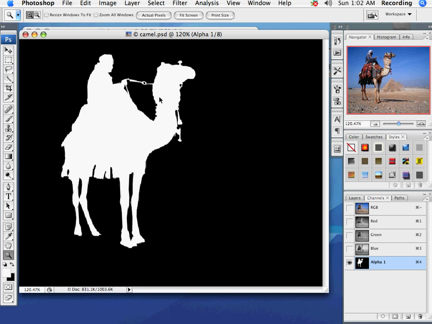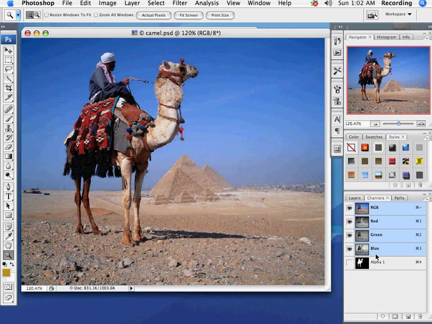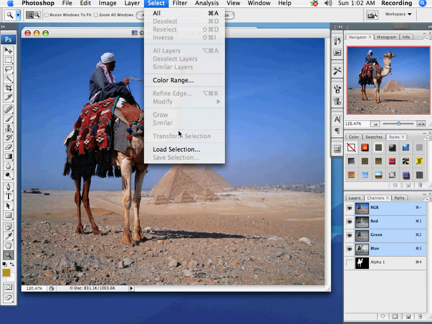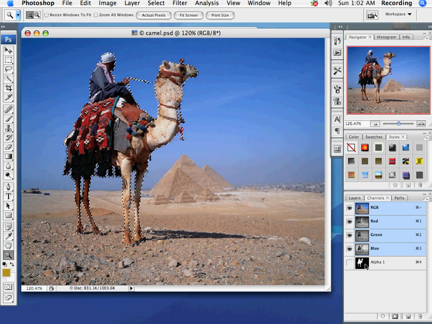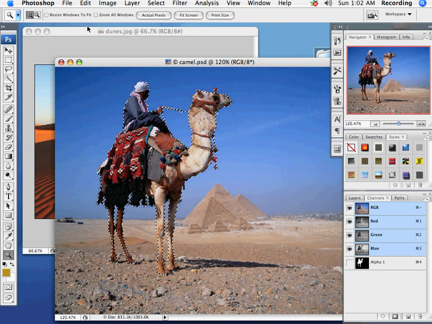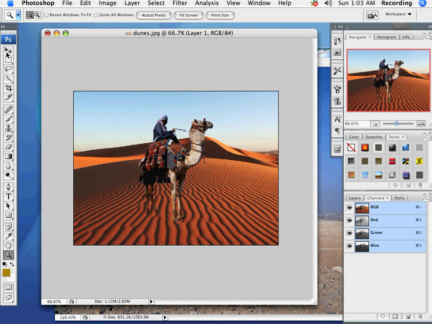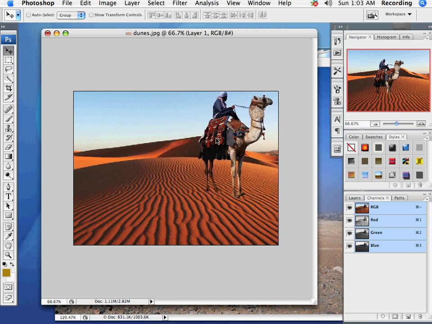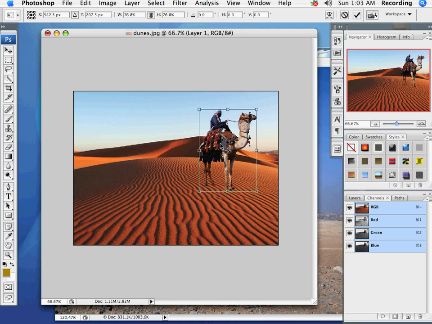I don't like to mess around with too many of the other techniques because this way I just know that the selection is correct. But once I have that, I'm going to go ahead and load the selection. So I can either go up to Select, Load Selection, and load Alpha 1, or you can just command click on the thumbnail for that alpha channel. And I'm going to copy him and paste him right there into this image. I'll probably have to shrink him down just a little bit, make it fit the photo better.